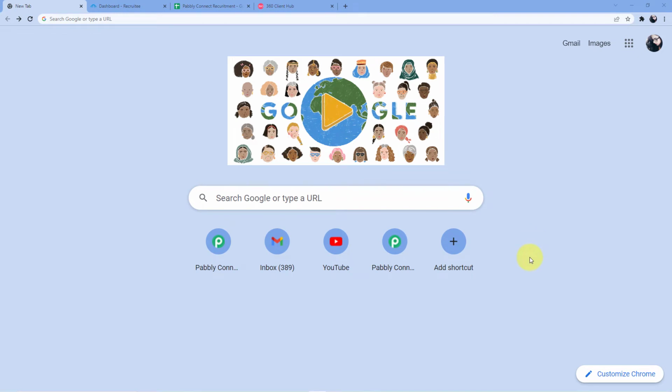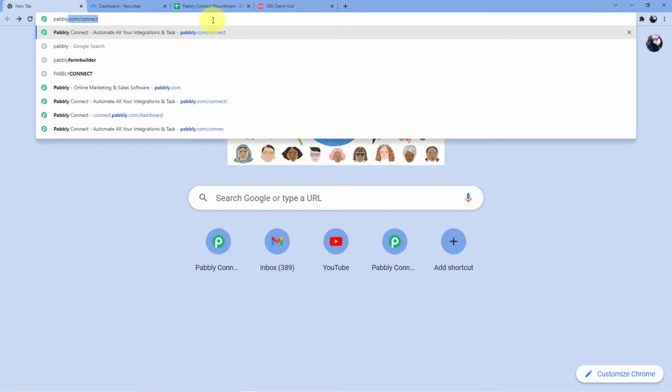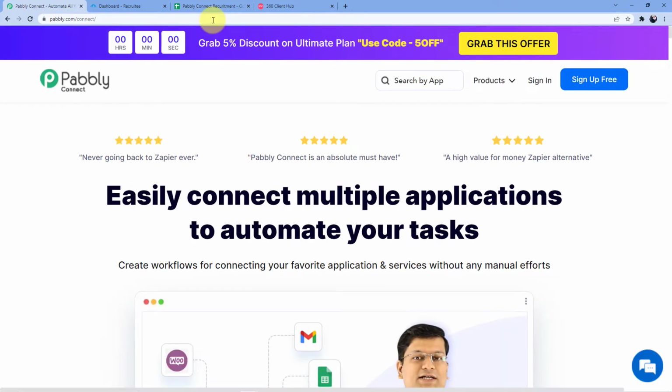And we are back at our screen. So what do we have to do? We just have to go to the address bar and type in pabbly.com/connect, and as soon as we do that, we will be redirected to this beautiful web page, and here we have two options. Either you can sign in or you can sign up.